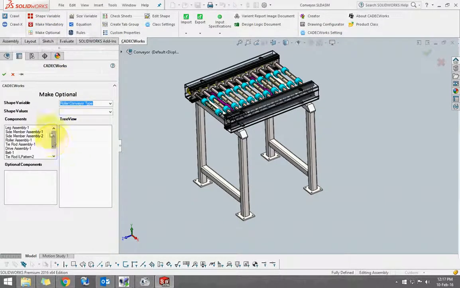It will give me a component list, an optional component list and a tree view. And here we have two drop-down options, where whatever shape variables and corresponding shape values we have defined are present. So I will select one shape variable from here and a shape value from here. Here I have selected belt conveyor. So now I have to select the components which are going to be present when the belt conveyor option is activated. So I will select the belt from here.